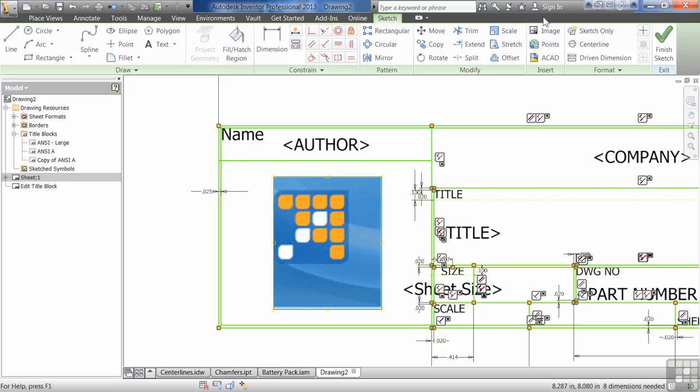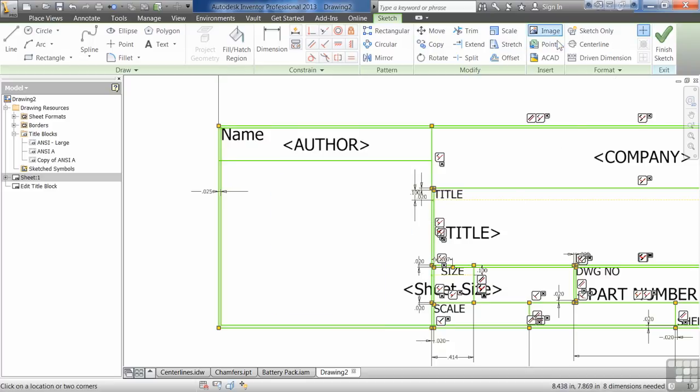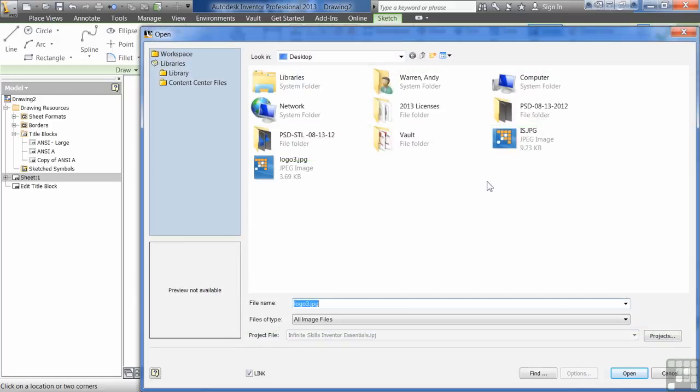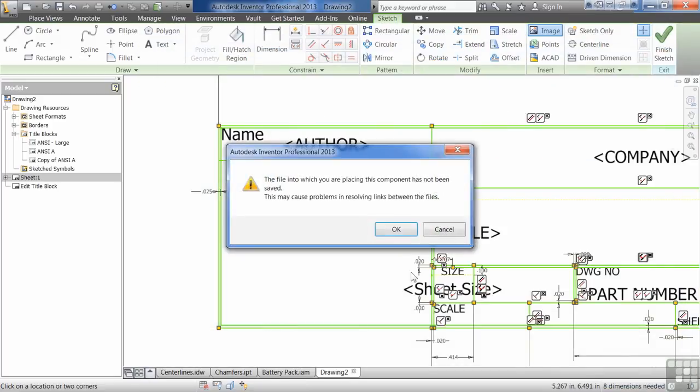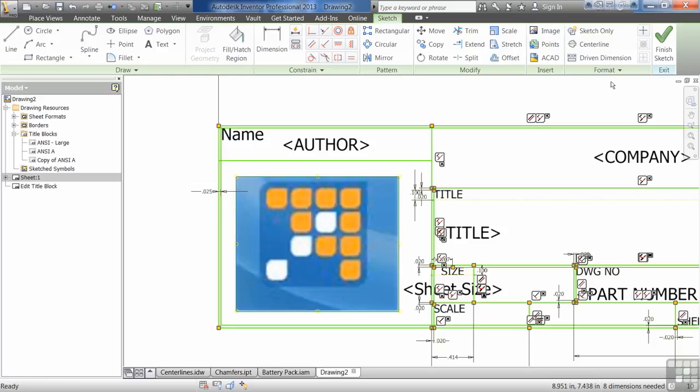That's not a good one. I can delete that. Right click and say delete. Try this other one I have. Kind of play with it and get it the way I want it to be. Scale it up. And now I have my company logo in my title block. I can bring in my AutoCAD title block. There's a lot I can do here and save this title block out.